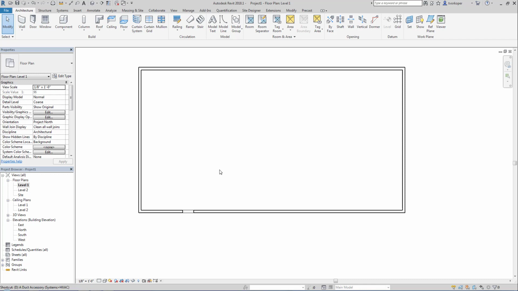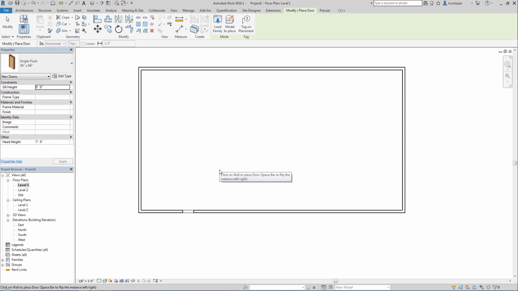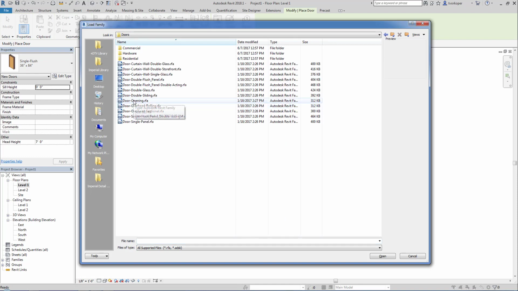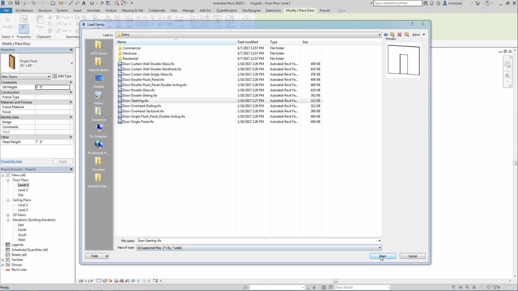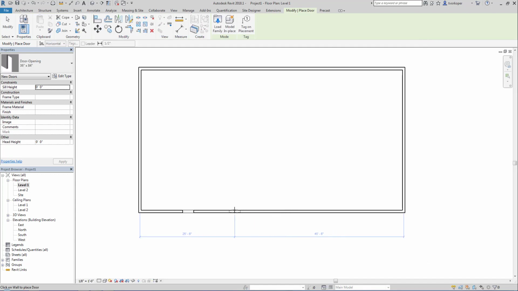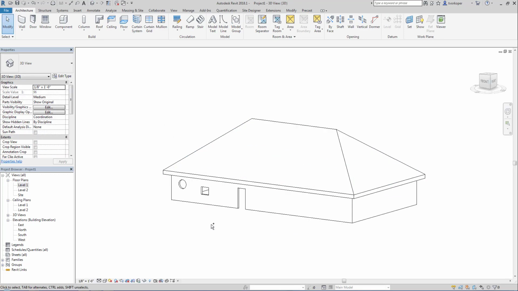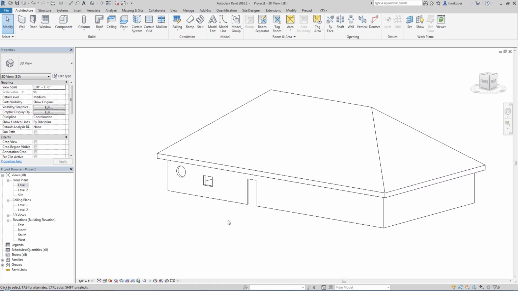If we type in DR for our door tool, we can load a family, go to the door folder, and find the opening family. If we load that in, you can see that we can pick a size of an opening and place it on any wall that we choose. Look at it in 3D, and you can see that we have an opening.